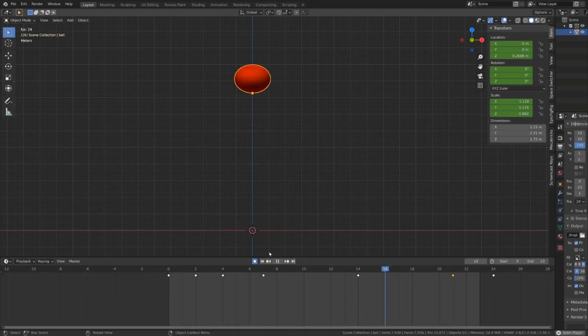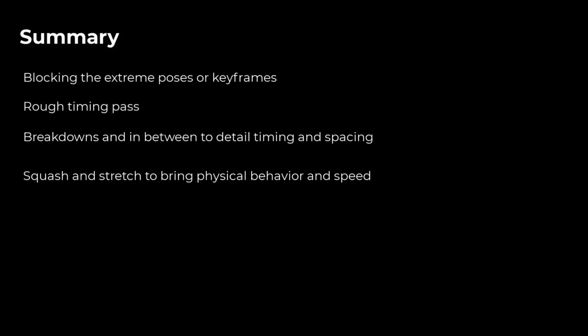I know spacing can be a bit complicated when you are at the blocking stage, and it will be way more obvious in the next video. To summarize, during the blocking stage, we keyframe the extreme poses, we make a rough timing pass, and we can use breakdowns and in-betweens to input more spacing and timing information. We can use squash and stretch to input speed and physical information.